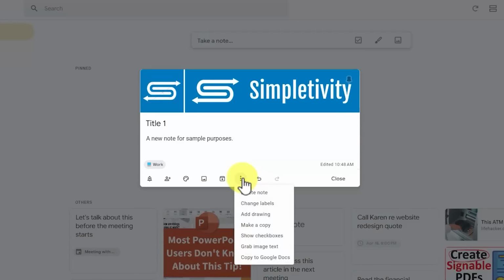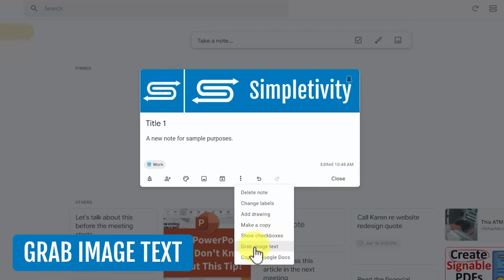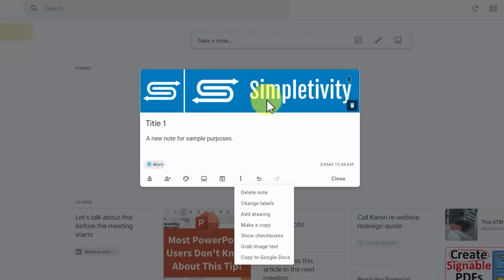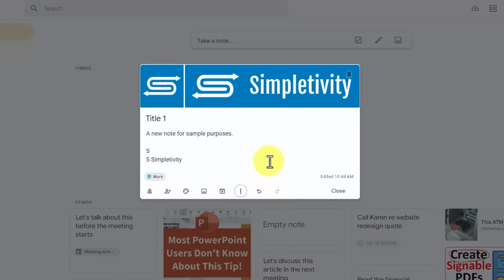Returning to our More dropdown, below the checkboxes option, we have the ability to grab image text. Now, this is only going to be available to you if you have an image attached to your note. In this case, we do, and the good thing is we have some text within those images as well. So I'm going to select Grab Image Text. And look what it's done. It's brought in two S's, attempting to mimic these two logos, and then it's brought in Simpletivity as well.